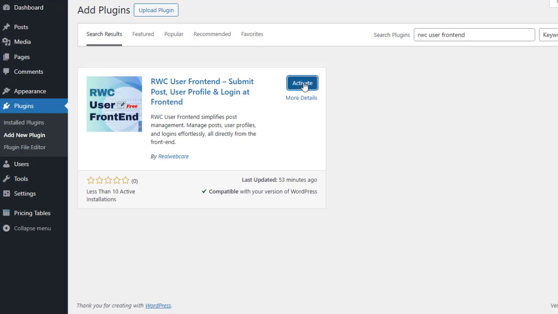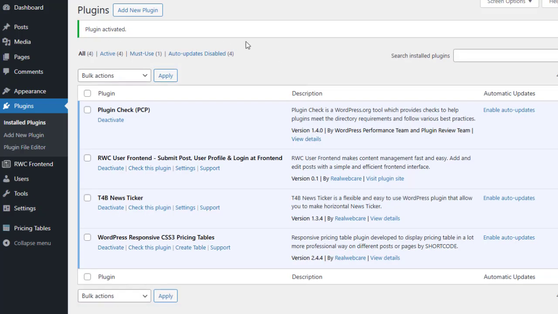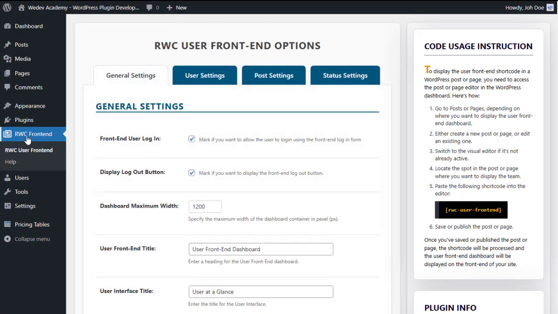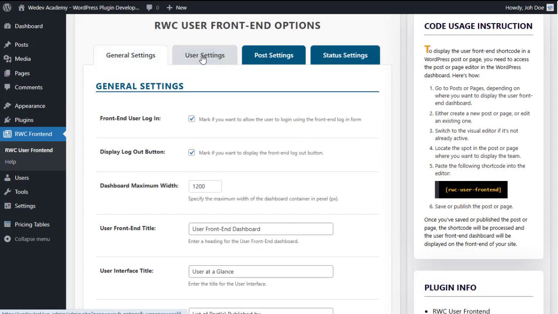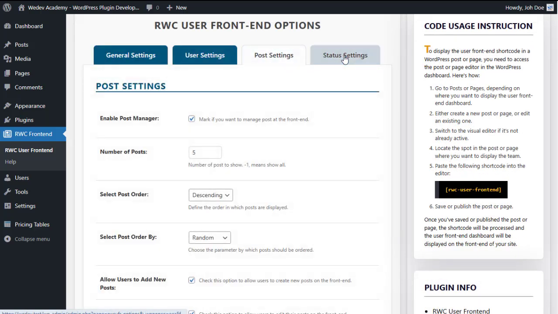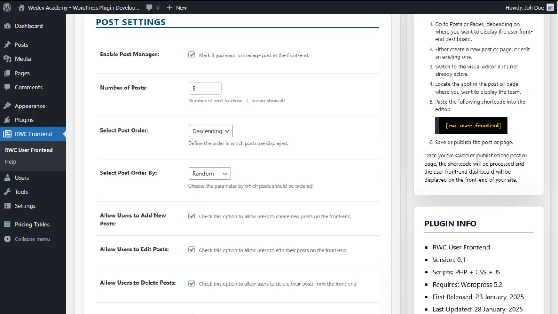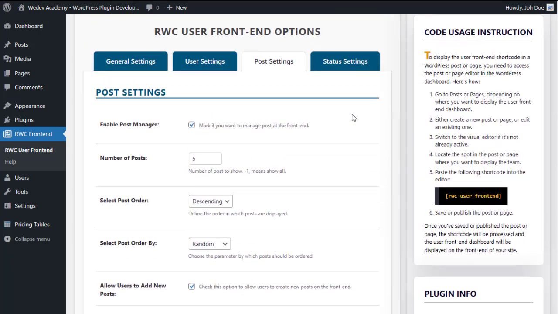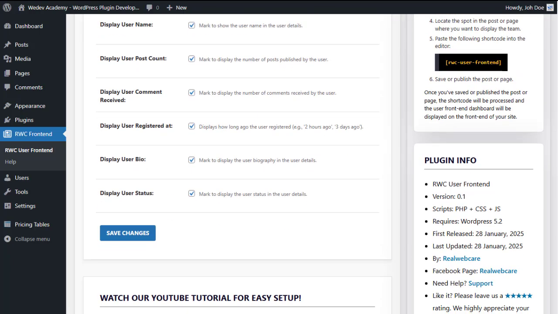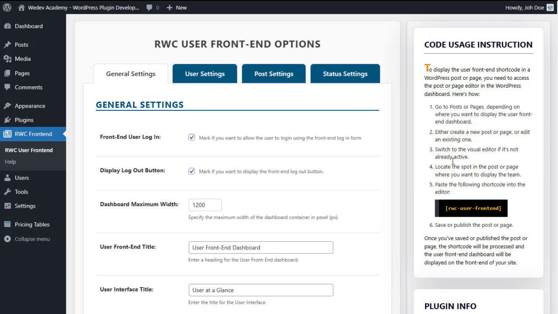Once the plugin is activated, you'll find it listed in the WordPress plugins menu. Below the plugin name, you'll see a few action links, including settings. Clicking on this will take you to the plugin's option page. The option page is divided into 4 tabs: General Settings, User Settings, Post Settings, and Status Settings. Each tab allows you to customize how the plugin functions, giving you full control over user interactions and front-end content management. On the right sidebar, you'll find a handy guide on how to use the plugin's shortcode.